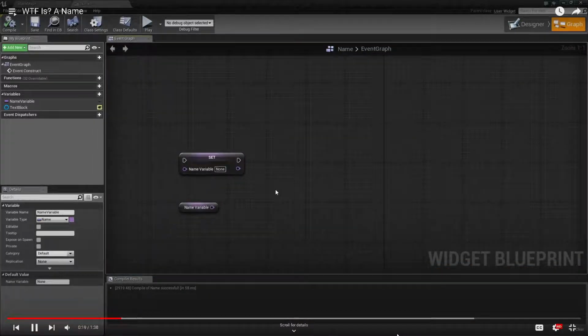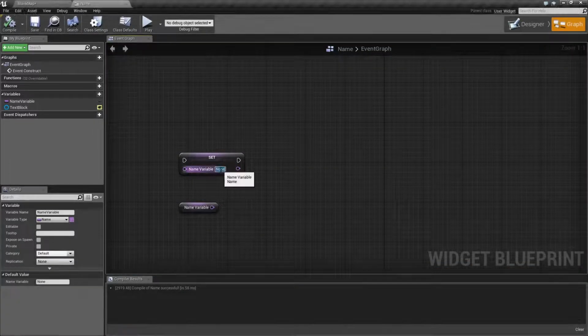Here's our standard setter and getter nodes, and you can set the node just like a string or text by typing in the blank box.